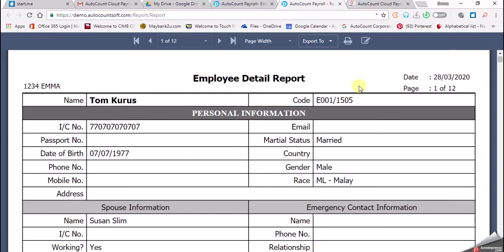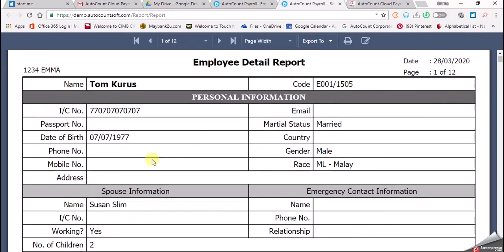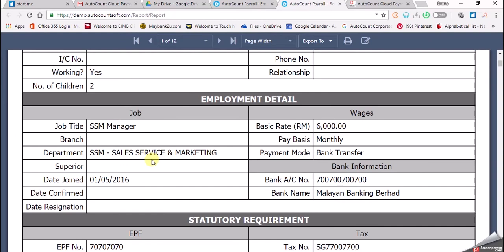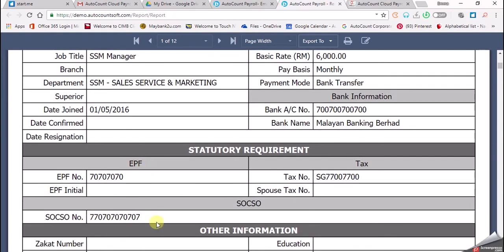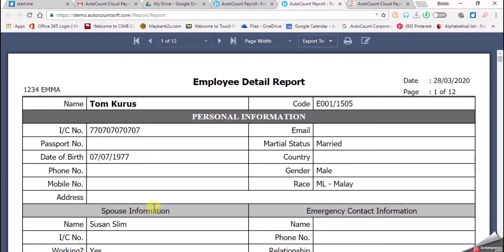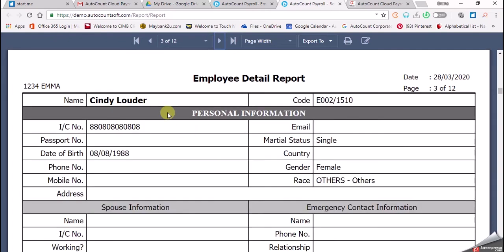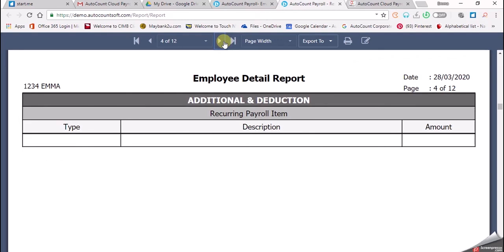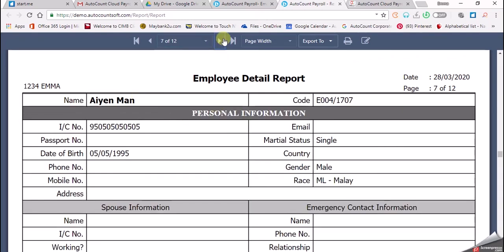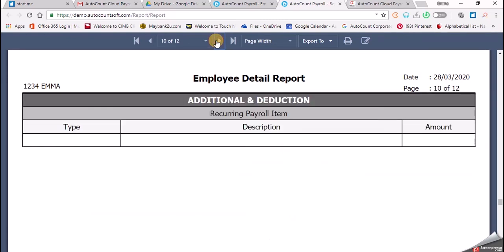So this is the employee detail report by detail. So we have Tom Cruise, the detail, employment detail, statutory requirement. So this is all the one that we already imported from the Excel template, or the one that we created in the employee maintenance. You can see one by one. The second one for Cindy Lauder, Apa Pun Boleh, Iron Man, Wolverine, and also Sweet Ginger.